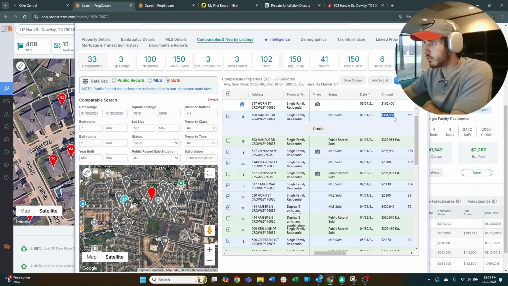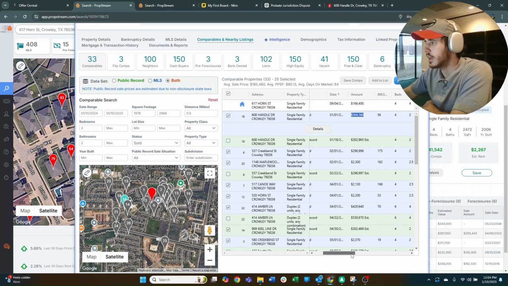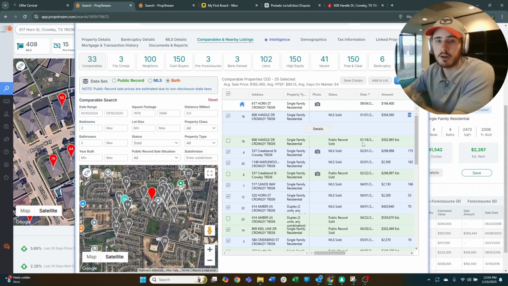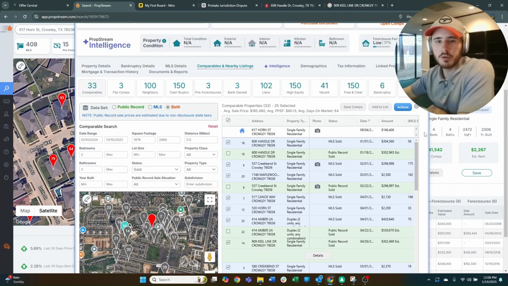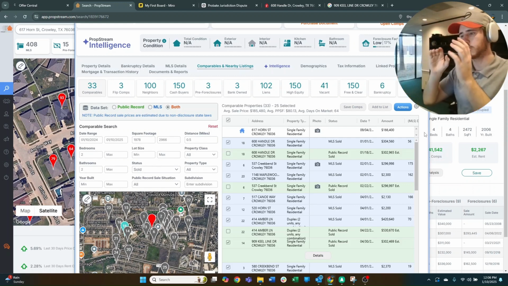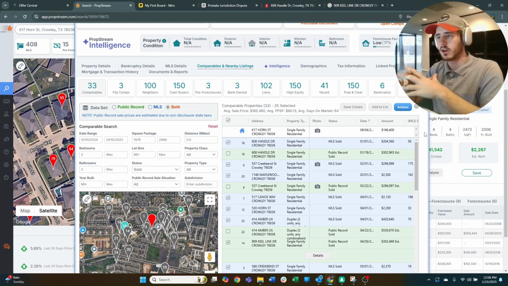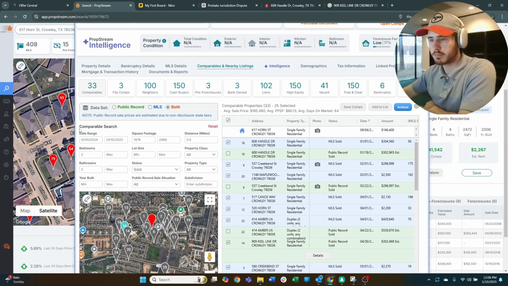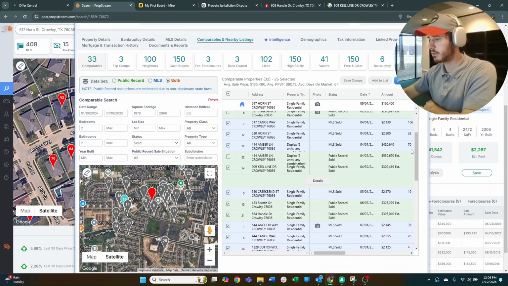I see that this one sold at 304 in 56 days on the market, which is really good. That's a good comp, but it's 400 square feet smaller, so I assume my ARV is going to be more than that. So what you can do is plug in the property address, click comparables and nearby listings, and then break down the property search to what you want to look for specifically, and start to look at these properties as well.